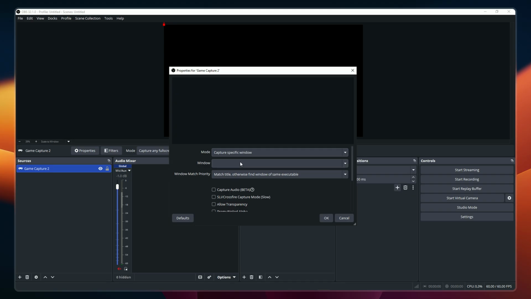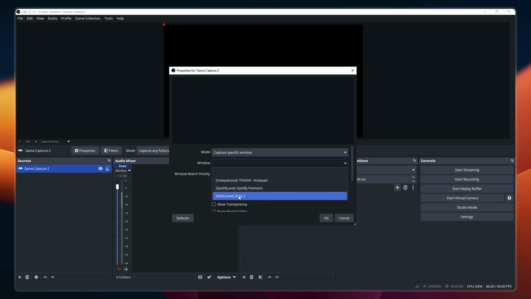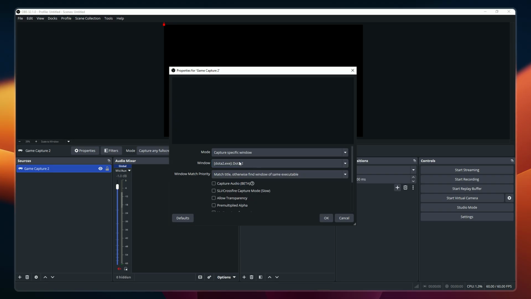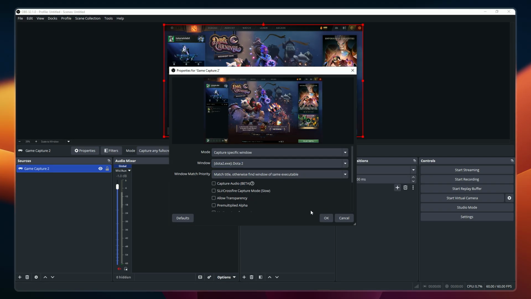Now, find the window option right beside the Mode setting. Click the drop-down menu next to it, and you'll see a list of all currently running applications and games. Select your preferred game from this list. This directly links OBS to the game window you want to capture. Once you've selected your game, click OK to apply these settings.